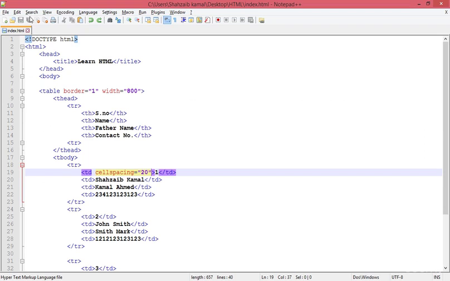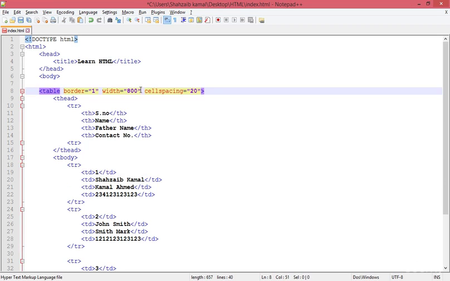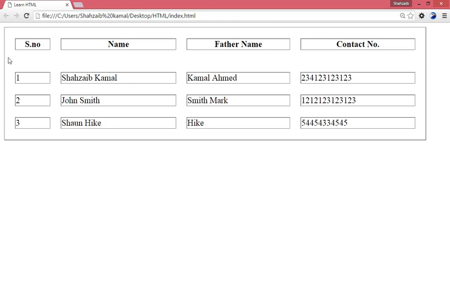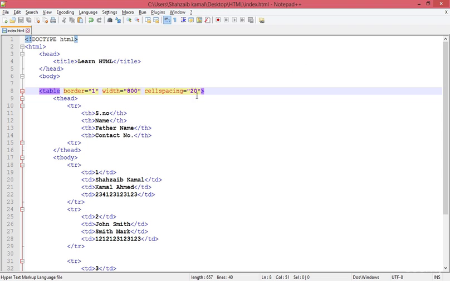Well, we have to put that in the table tag as a table attribute, so I'm just cutting that and pasting it there. Now I've put the cell spacing around 20 in the table, so go back to the browser and refresh. Now you can see that it's actually around the cell, not inside the cell. You can see the 20 point spacing around every cell. This is called the cell spacing.